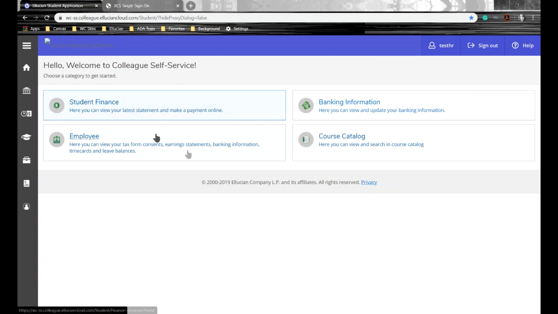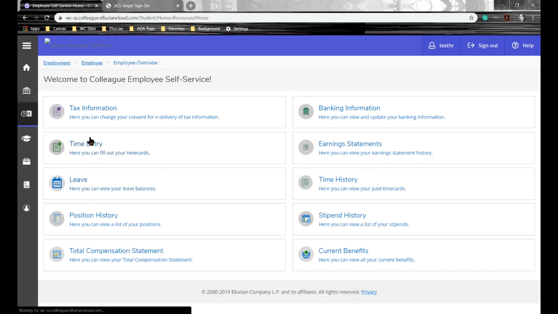On the dashboard are a number of services. It may seem a little odd that it identifies you as a student, but you're a student first, and then additional services. Obviously, you are an employee up here below. We are just going to talk about the employee service right here. Clicking on employee, you're going to see a number of additional things that you can go into. In this video, I'm only going to be addressing time entry and leave.